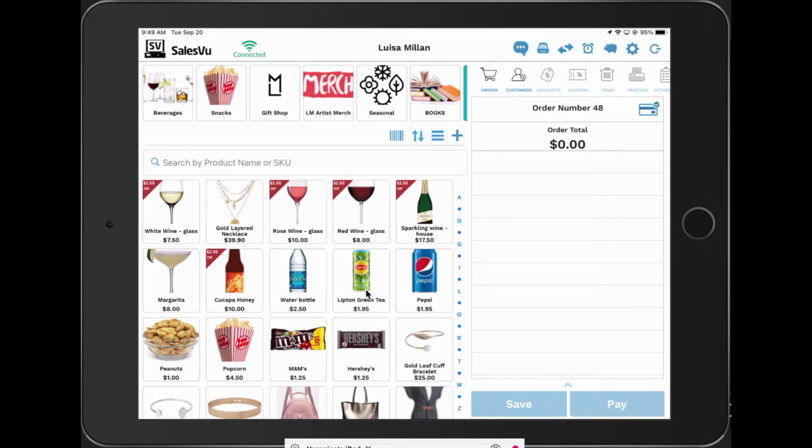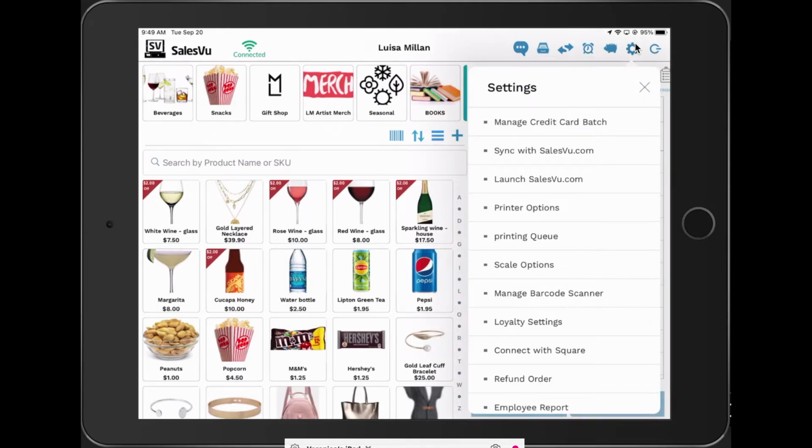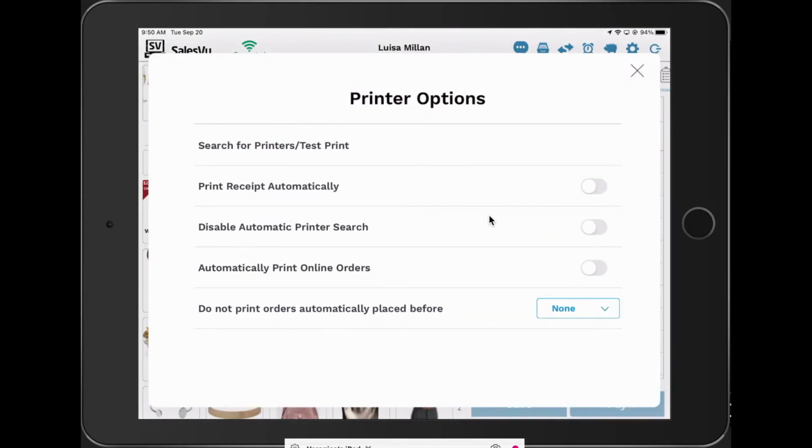Now I'm going to walk you through some of the icons that we have here on the POS for your understanding. The first icon that we're going to go through today, and some of its functions, is the gear icon. That's the one right here. I'm going to tap on it, and in here you can do multiple things. You can sync with SalesVu.com. We sync automatically, but if there is something that you need to be displayed immediately, for example, you changed the price of a product, you can sync with SalesVu.com, and then it will sync immediately.